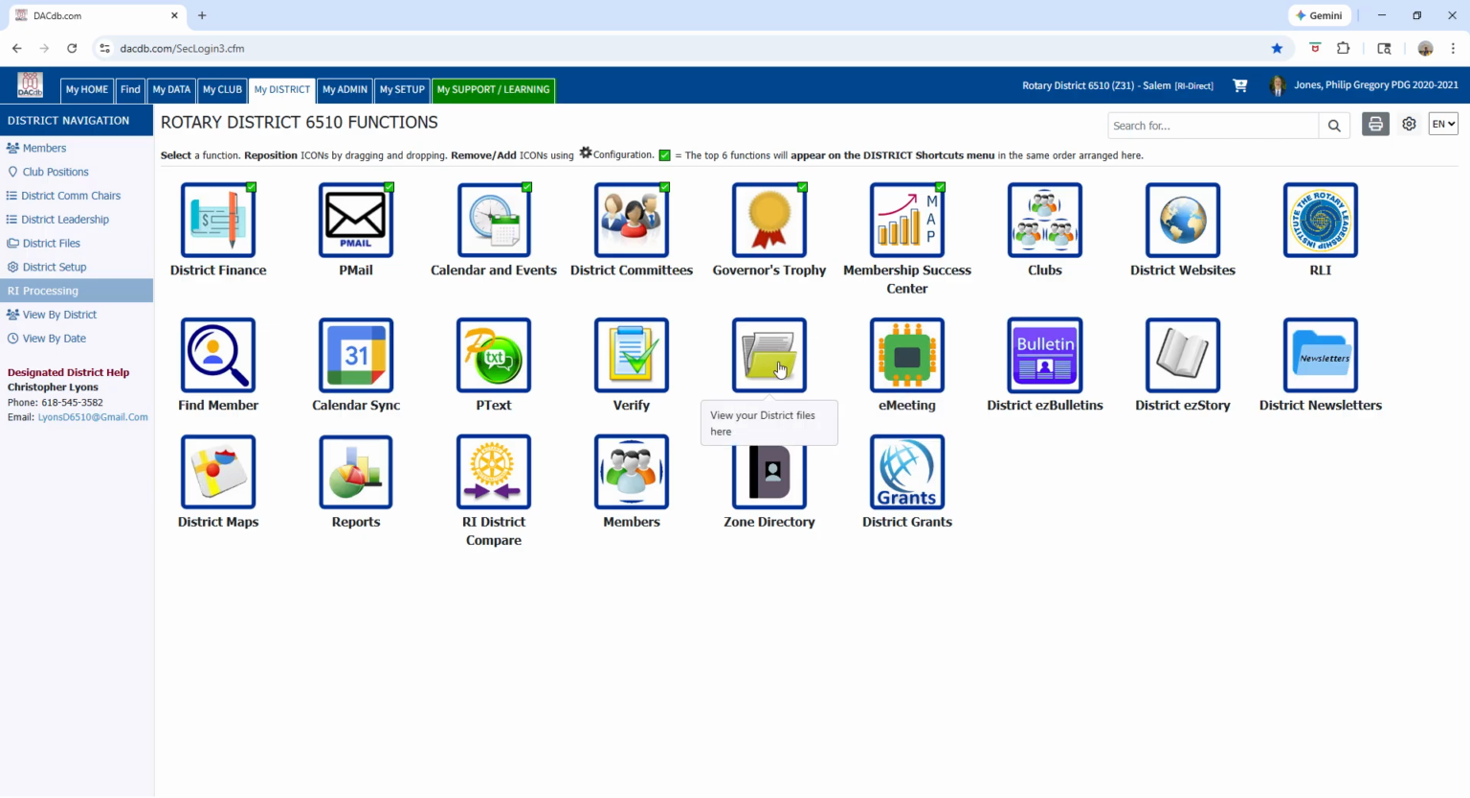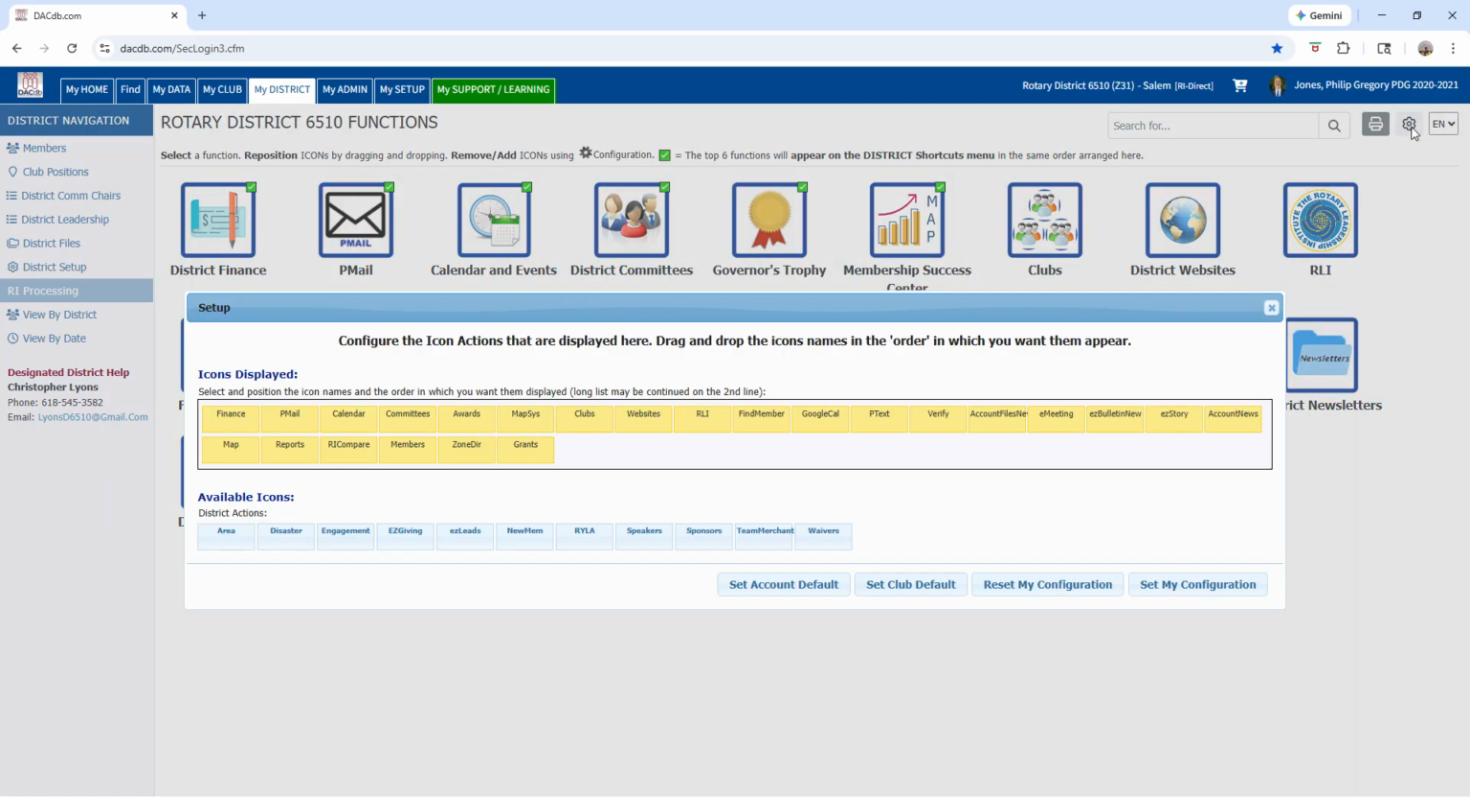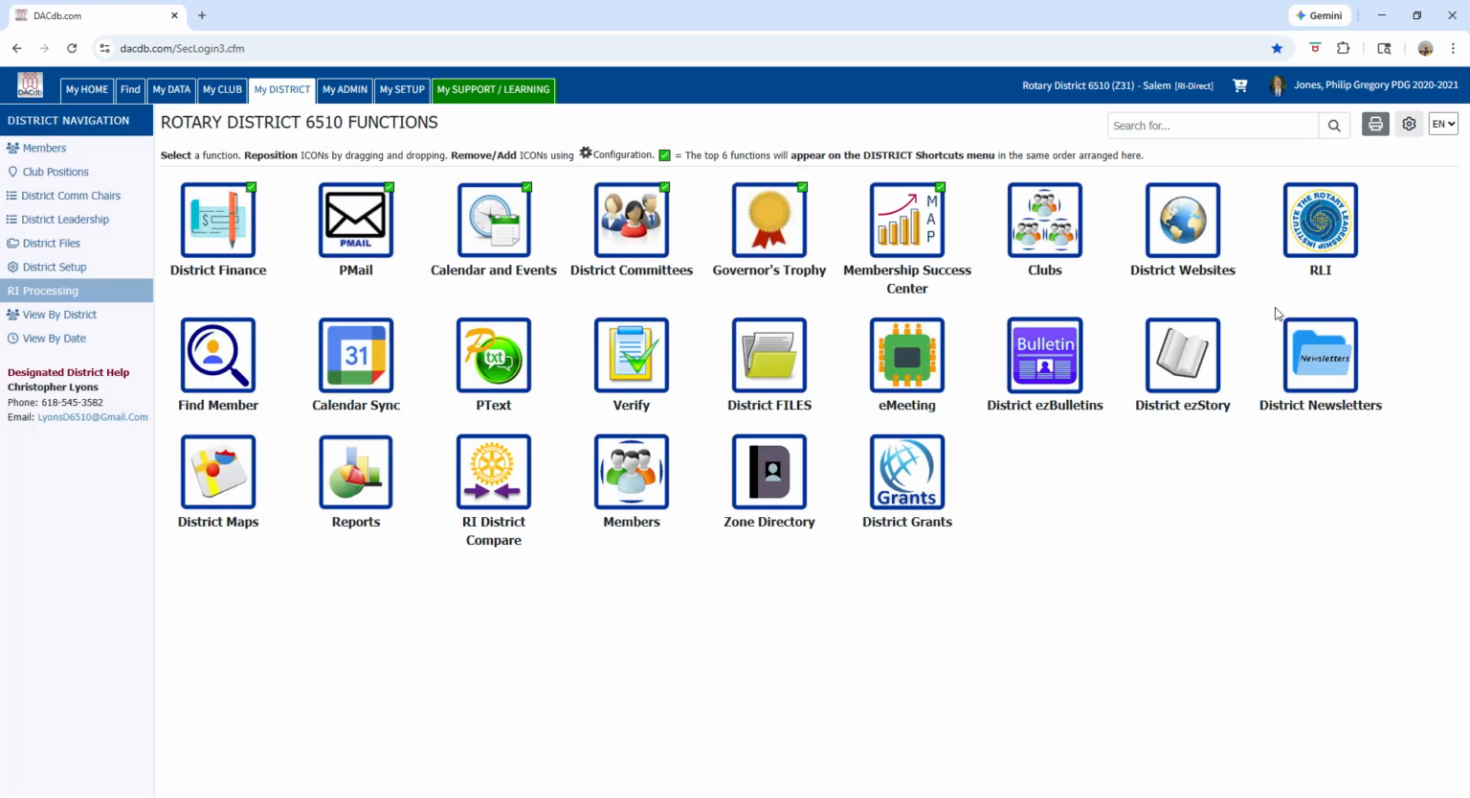If that tile is not showing, there is a little settings widget over here at the top right. You can click on that. The little tiles here showing in yellow are the ones I've got installed. The ones down here in the light blue are ones not installed. Look and see if you have the account files, and if you pull that up to the yellow and set your configuration, they'll be there.